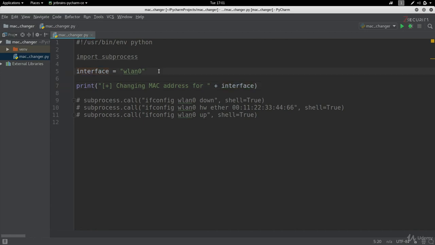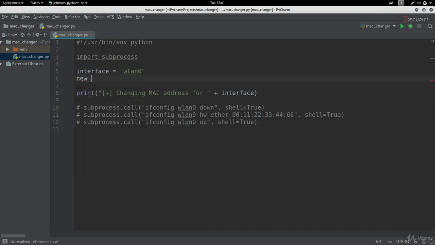Now, this is cool. But if you look at our code here, and remember what we said, we also want to use a variable for the MAC address value. So let's do that. Let's call this variable now new MAC. And let's set that to 0011223344. And we'll set it to 77 this time. So it's different than the last time.